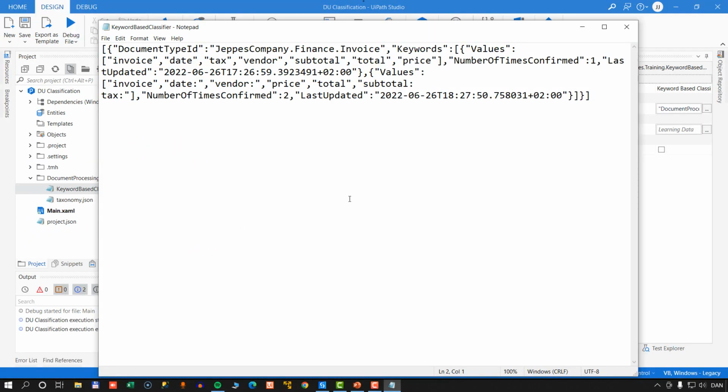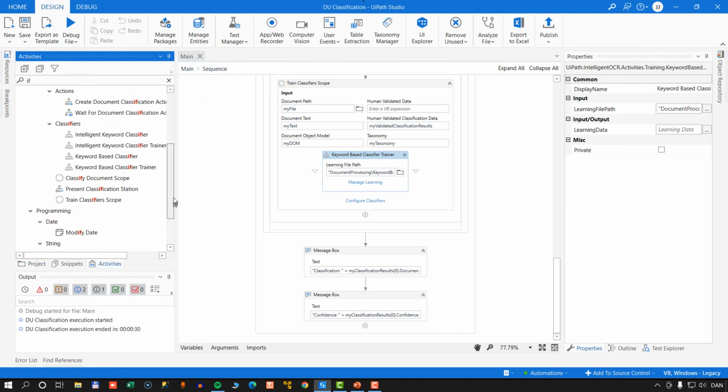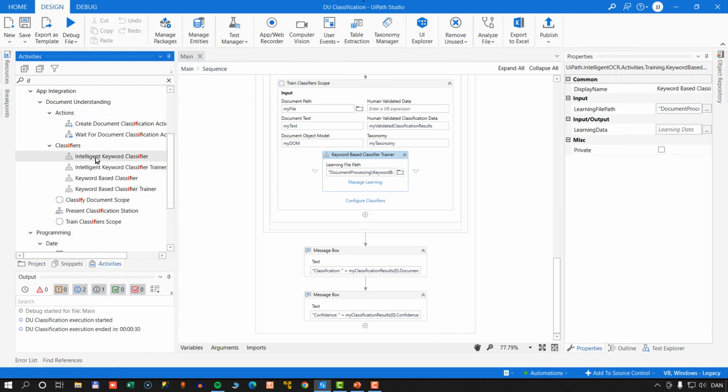Again, if you want to use something that actually grows more and more intelligent, guess what? We need to use another set of classifier and classifier trainers, and that is the intelligent keyword classifier and the intelligent keyword classifier trainer. And in just a couple of days, I'm going to do a follow-up video to this video where we do that.